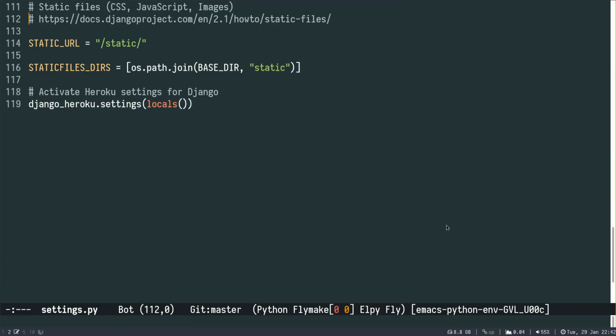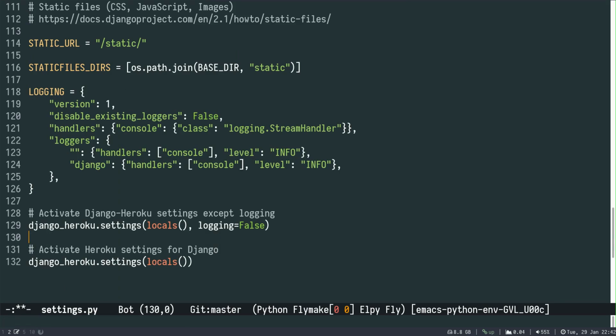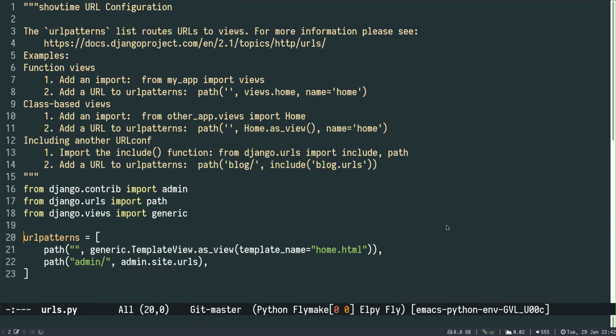Open settings.py and change your logging settings. Link to this will be there in the description. Do not forget to set logging equals false when calling Django Heroku so that it will not clobber your logging settings. To test this, let's create a dummy error page.